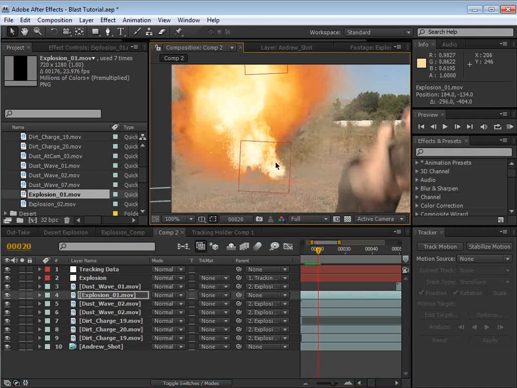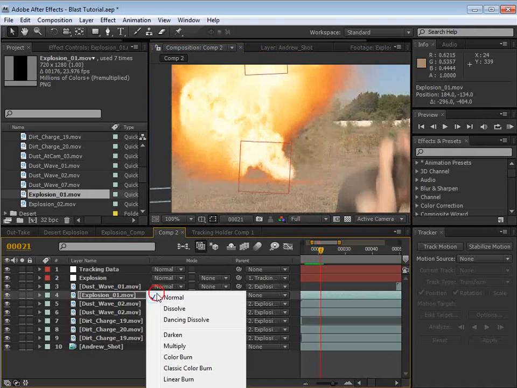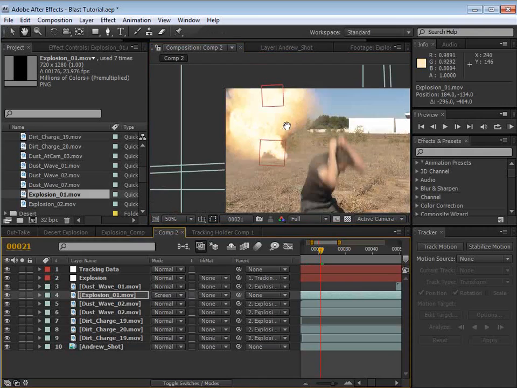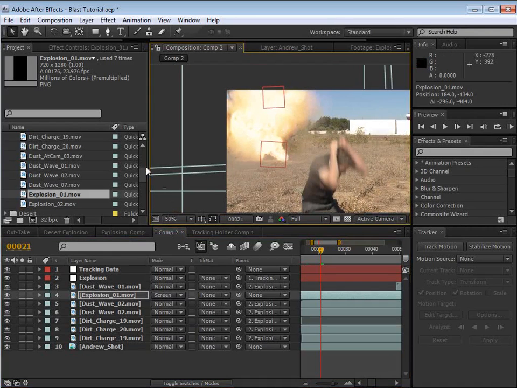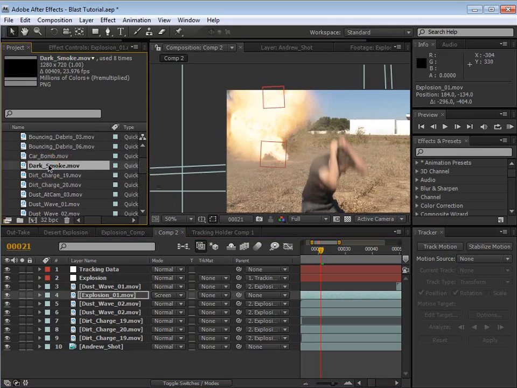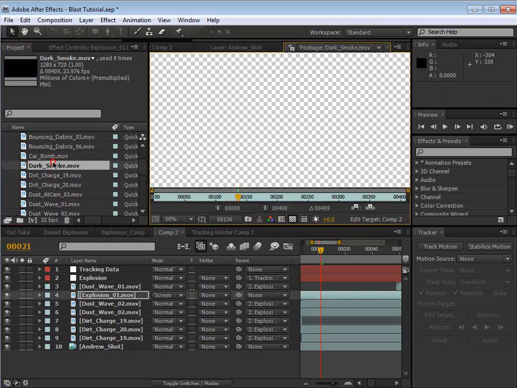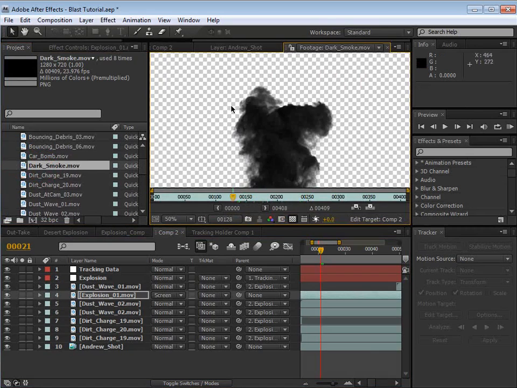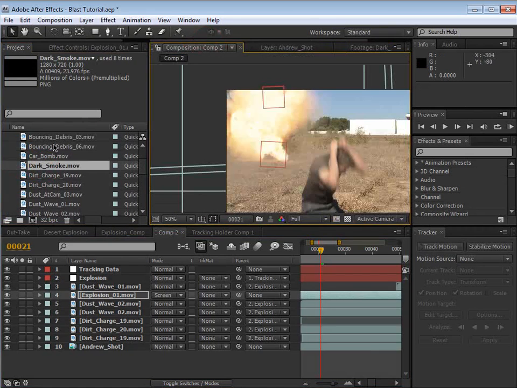And then it blows up. Now for this explosion, I am going to set it to screen. And usually when I set it to screen, I like to put some smoke behind it. And in this case, we have this amazing dark smoke element. I have to give credit to Speedbreaker, who we hired to develop the simulation.